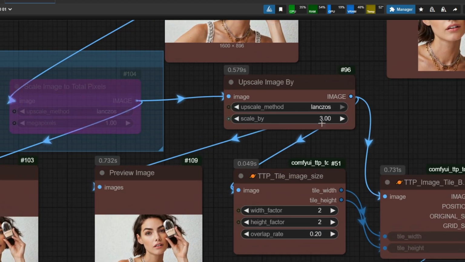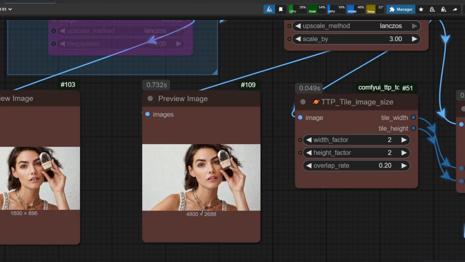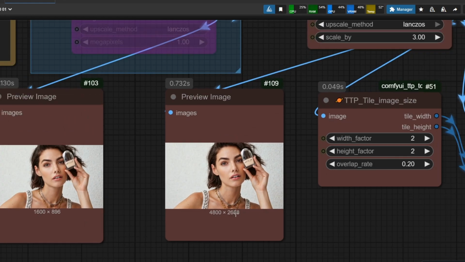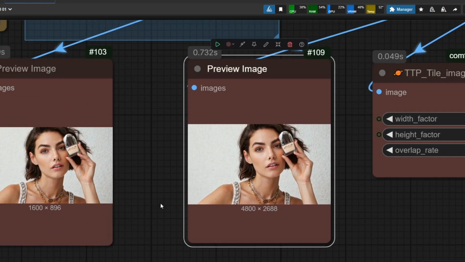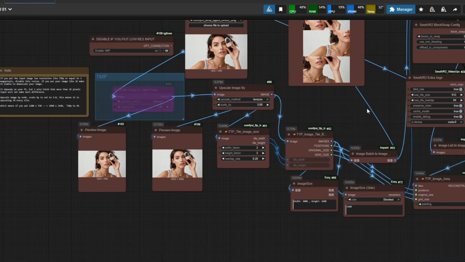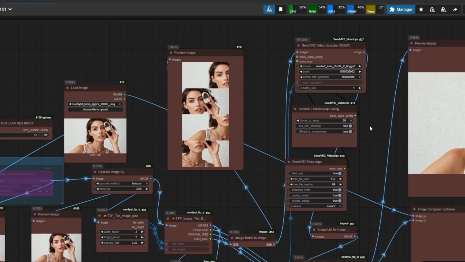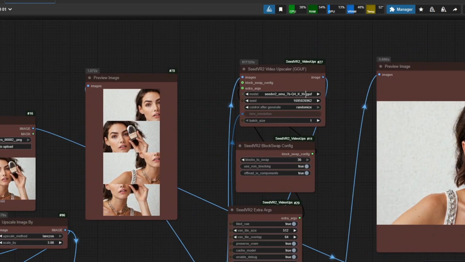Next to that node we have upscale image by. Default will be set to 3. That means 3x upscale for every tile and the image. So that is pretty much it. The rest of the nodes are simple. This workflow mostly saves VRAM and time.